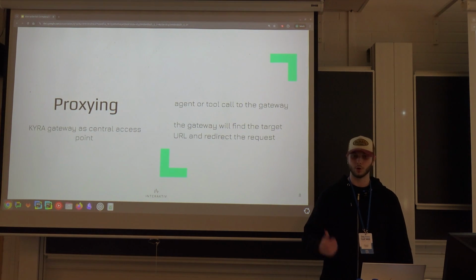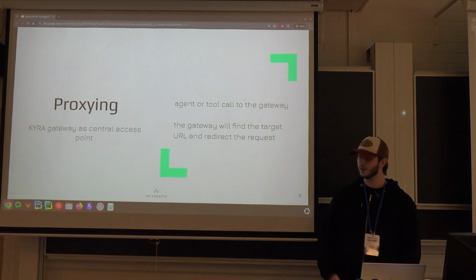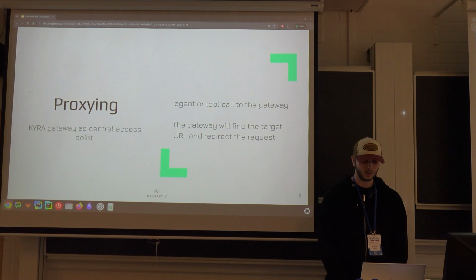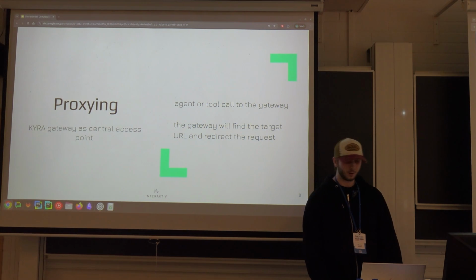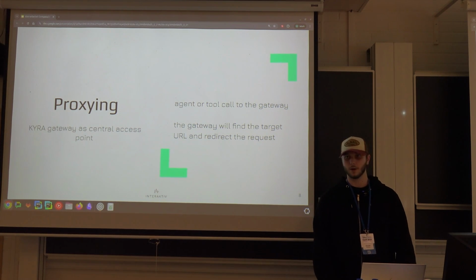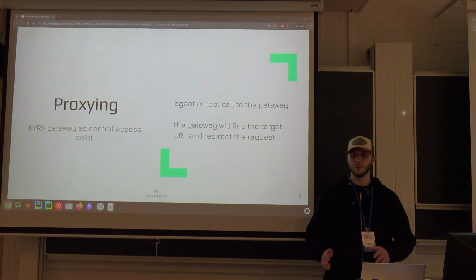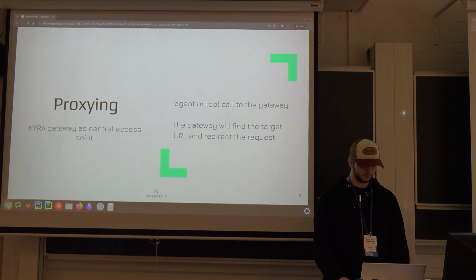Finally, we have the proxying feature. All tool calls and agent calls happen through the centralized gateway. When a user sends a request, the gateway will find the target's URL and redirect the request to the target. For now, the only targets a client can send requests to are tools. In the future, there are also target agents, which can send requests to the gateway, and they can either call a tool or respond directly to the agent. Therefore, the client never really speaks to the tools or agent himself. It all happens through our gateway.